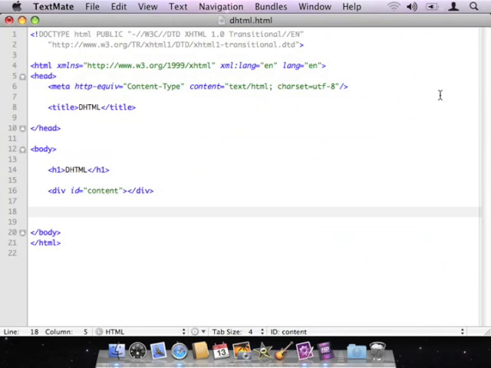DHTML in JavaScript is going to allow us to actually manipulate the DOM tree itself. By manipulate the DOM tree, I mean in essence what we're going to be able to do is add elements to a page, remove elements from a page, or manipulate elements that are already on a page simply from within our JavaScript code.